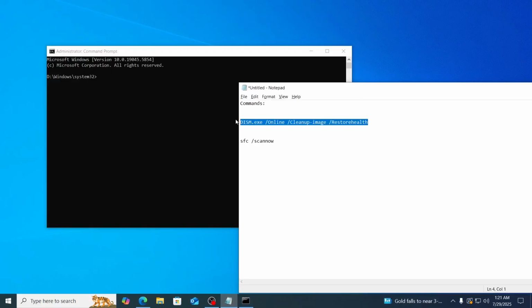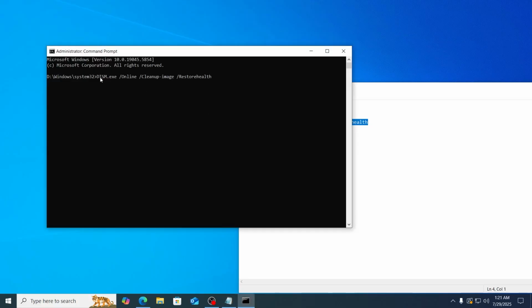Just copy the first one and put it in here, which is dism.exe /online /cleanup-image /restorehealth, and hit enter. This is basically going to deploy the Image Servicing and Management tool. This is going to try to fix your drives so that if any errors are found, it's going to repair them. So just patiently wait till it's done.